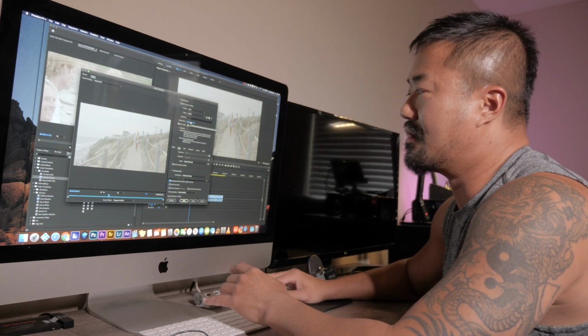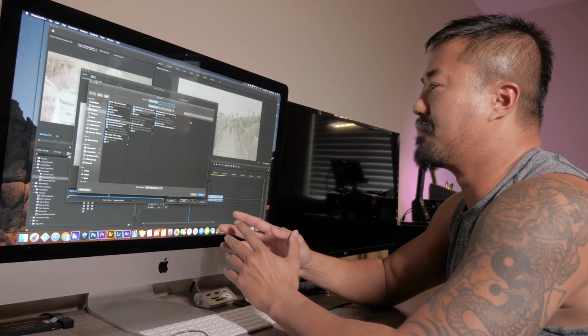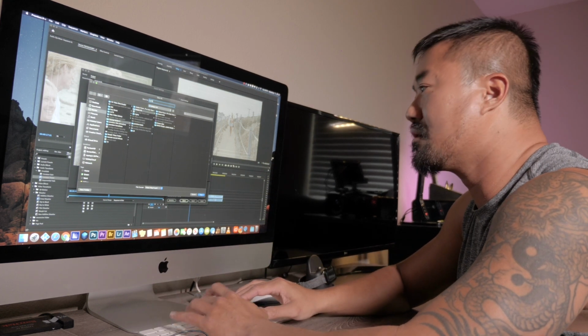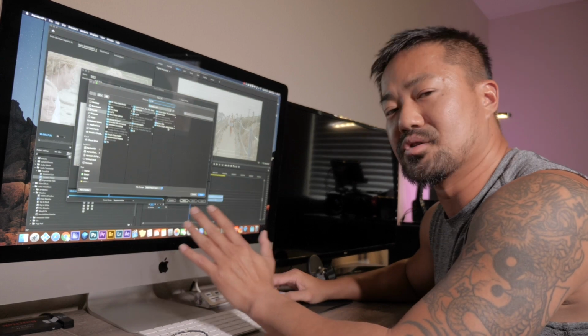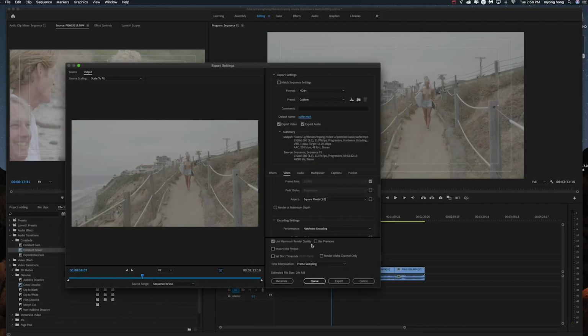Then you select the output name. And this will give you a chance to name your file, Surfers, and to put it in a folder that you want to save at. There, and save. And then you click Export. And there you have it.